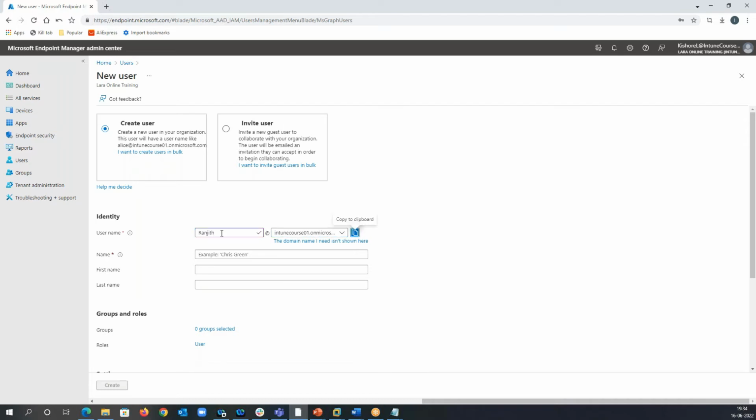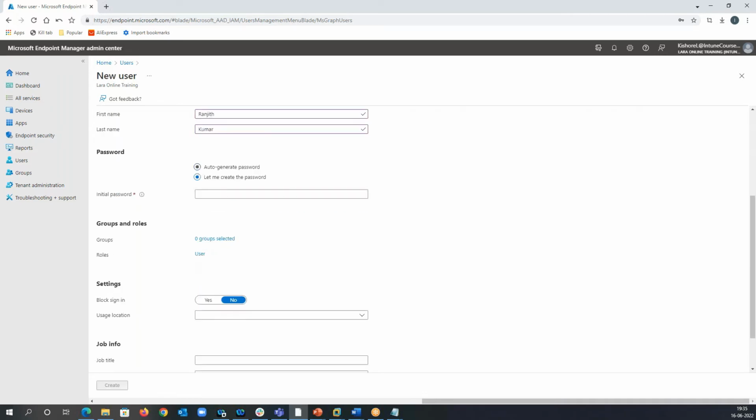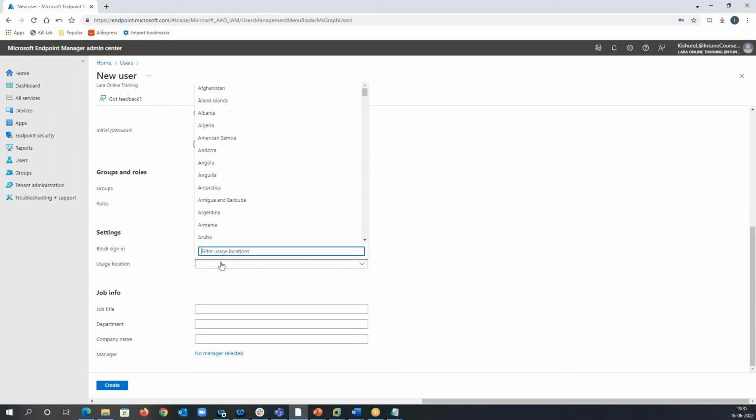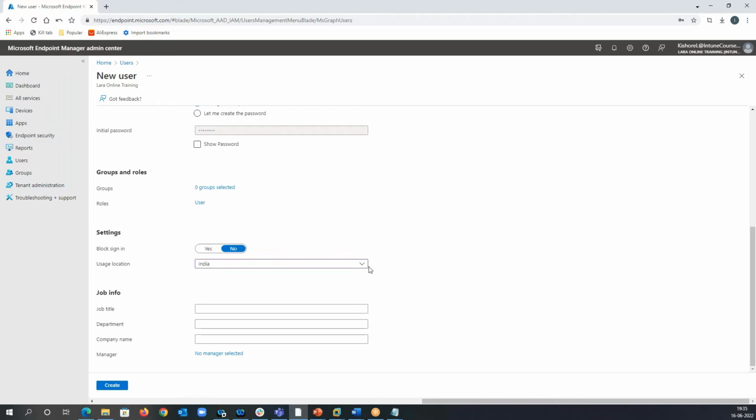I'm going to name him Ranjit, and his last name might be Kumar, so I'll give it as Kumar. I can give my own password or auto-generate a password, so I'll auto-generate. Here, usage location. This is very important, guys. I should always give the usage location, because when we give conditional access, we do a lot of settings based on the usage location as well.